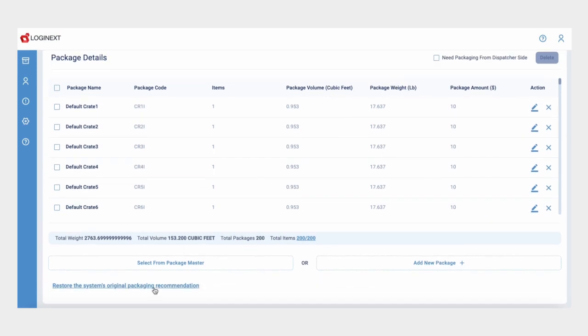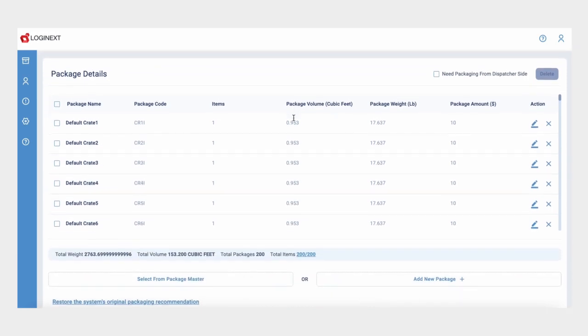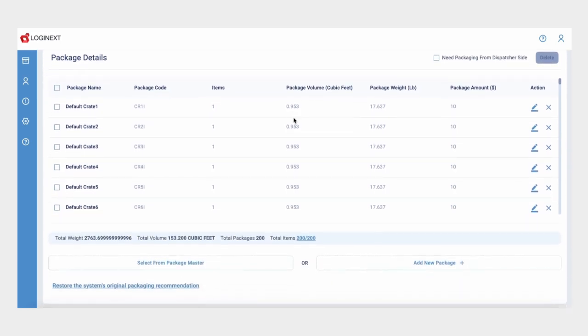You can also revert to the original suggestion by clicking Restore the system's original packaging recommendation. This page also offers you the capability to configure packages, as per your requirements. You have the options to request packaging from the dispatcher, select packages from the package master, or add individual packages.